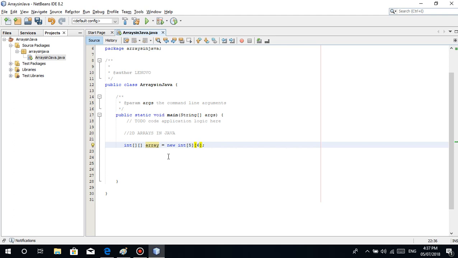Bakit ako naglagay ng 6? It doesn't matter. So, I'll explain this. So, for example, once na nag-declare ka ng 2D array, ang ibig sabihin lang naman nito is integer array. So, the name of your 2D array is array. Pareho lang naman siya. Ang pinagkaiba lang is nagdagdag tayo ng ganito. Para saan? Para specify natin yung row at saka column.